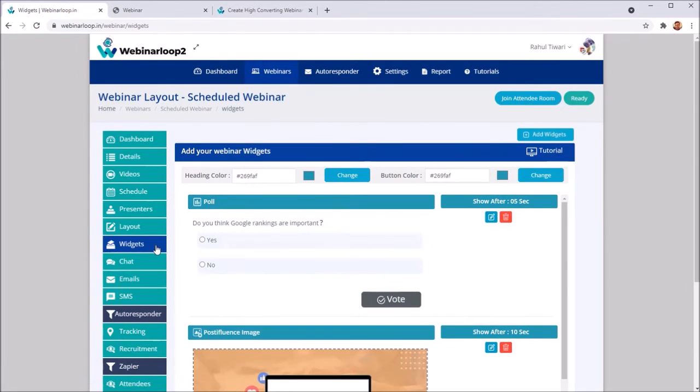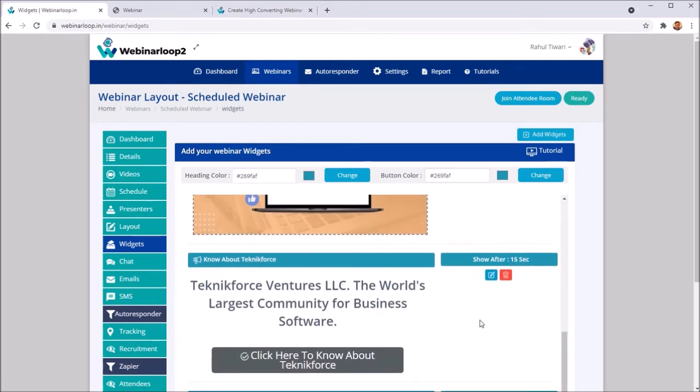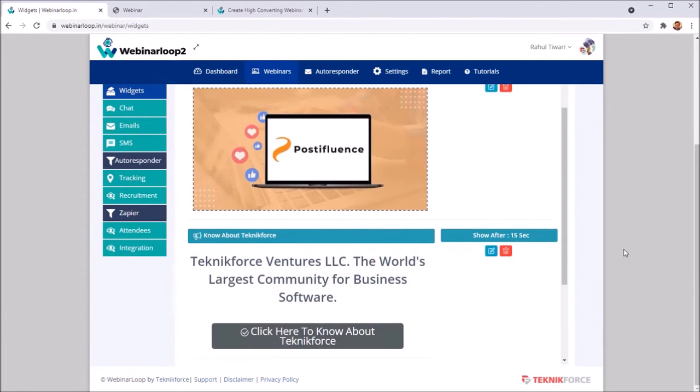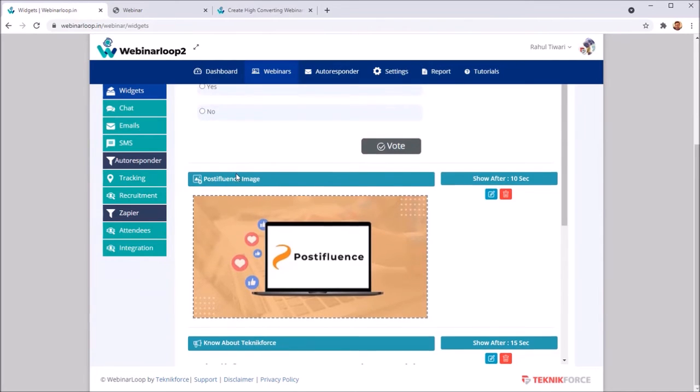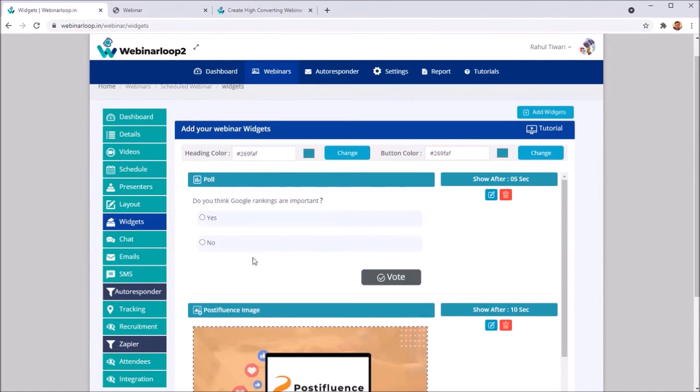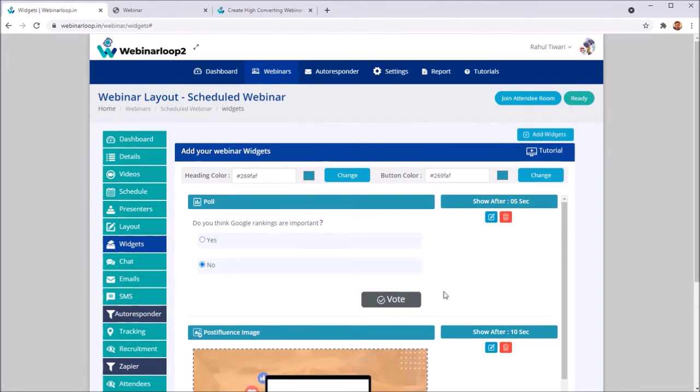And you have custom widgets. Now that's what I was talking about when I told you about the new engagement system. So on the sidebar, you can have things like images. You can have all sorts of widgets, in fact. So we have a poll here. So people will see a poll after 5 seconds. Do you think Google rankings are important? And when people vote, they will see the results of the poll, how many people have voted, and what is the result of the poll.